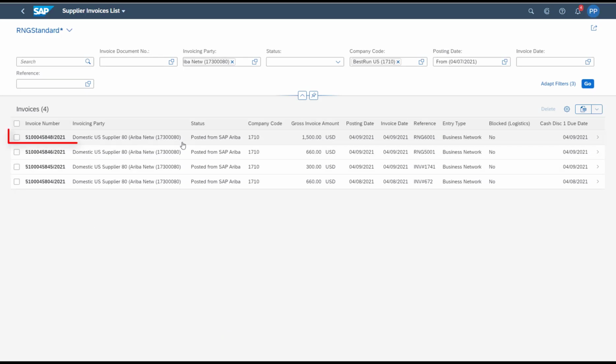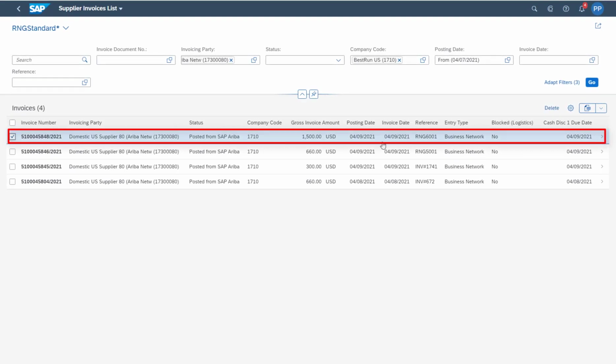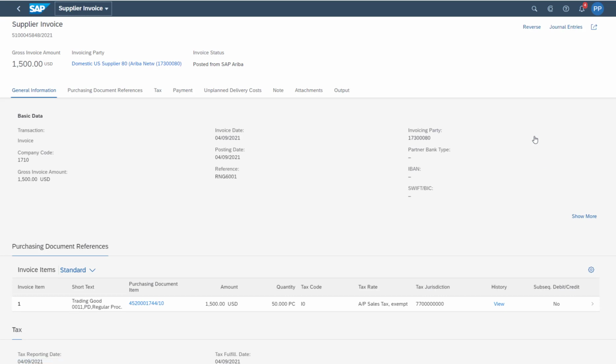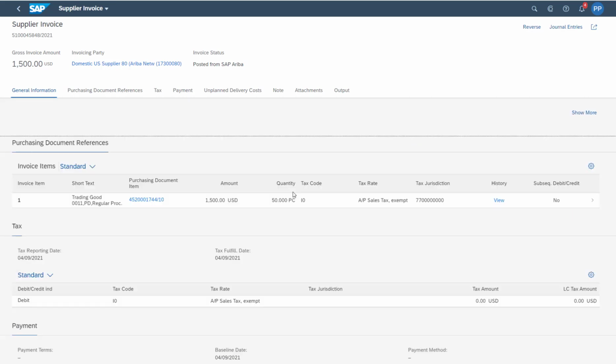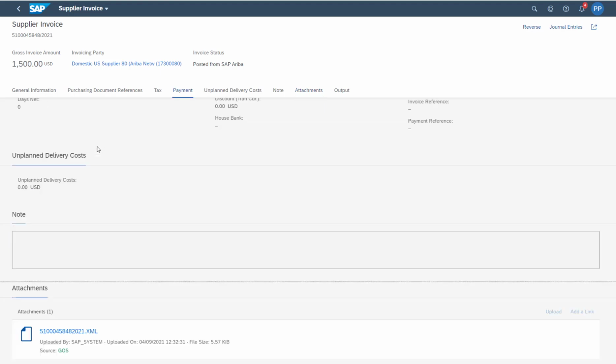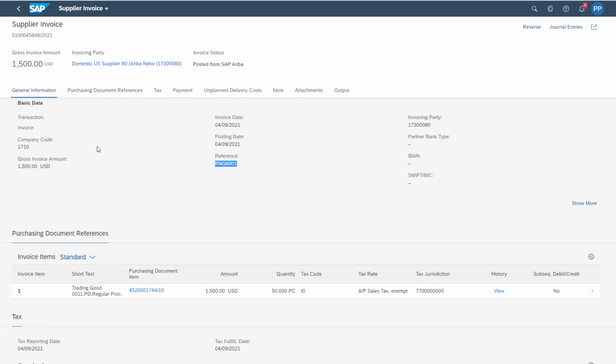And as we can see here, the top one is the invoice we've been dealing with. I can see the reference number from the supplier on his invoice, the gross amount, the posting date, etc. I could have a little check on the details about the supplier invoice. I can see it was posted from SAP Ariba, the references, everything about tax, and also as an attachment, the XML message which has been received from Ariba is stored with the supplier invoice in S/4HANA Cloud. So here everything is set so that the payment can actually be done.